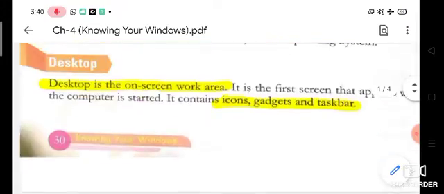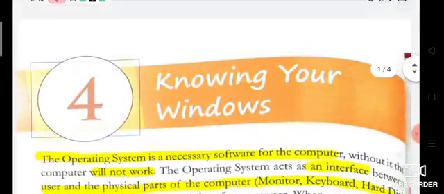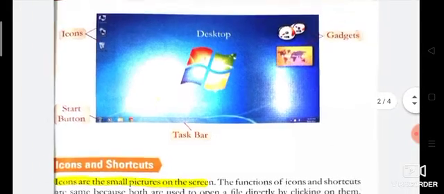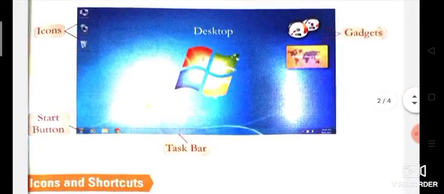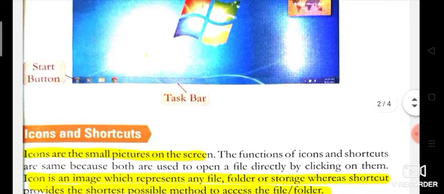Okay students, so we have started chapter number 4, Knowing Your Windows. As we have read on page number 30, today we will discuss page number 31: icons and shortcuts. Today we will start with the icons and shortcuts.